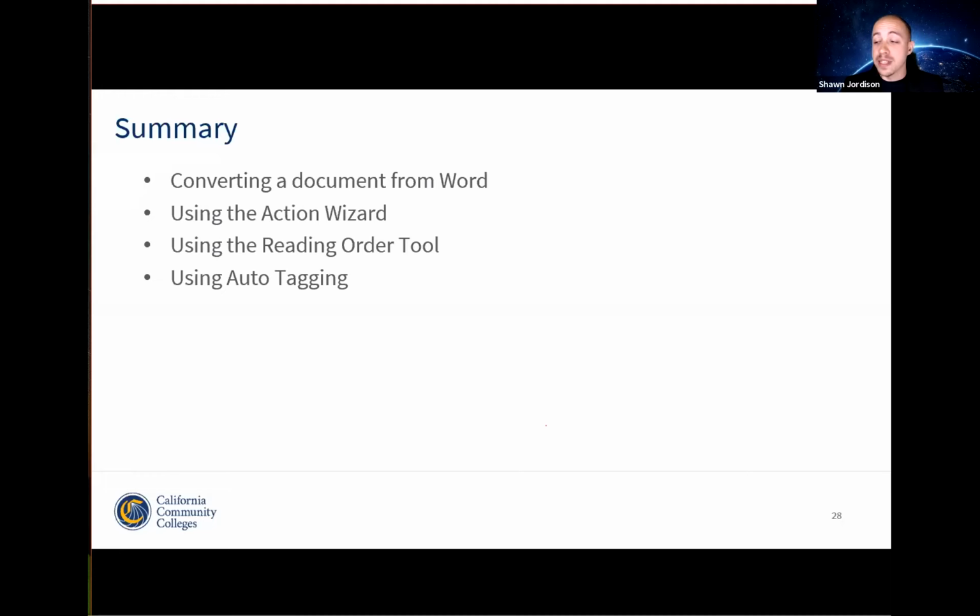One final note: your documents don't have to stay in PDF. It's okay for you to put them into Canvas pages and make them accessible. It's okay to put them into HTML pages. It's okay to put them in Word documents and make them accessible. PDF is not the end all be all.